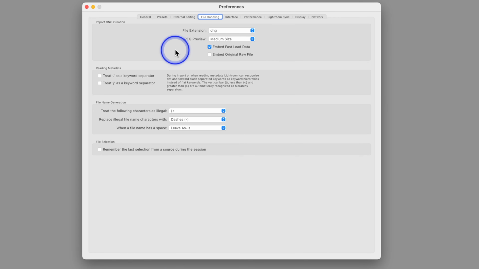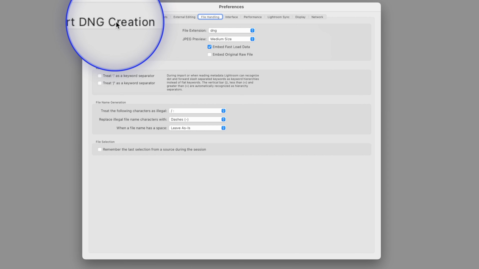So we're going to go over here to file handling. So next we have right here, it says import as DNG.